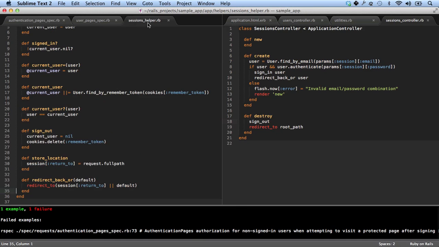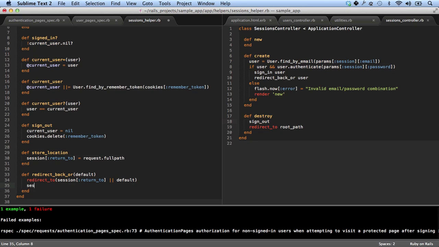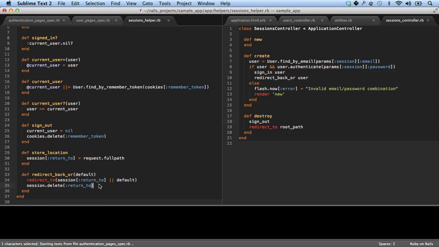So let's go to the sessions helper here. Now if you look at the sign out, cookies has a delete method, which takes the key that you want to delete. As you might guess, session has the same kind of thing. Save that. By the way, you might notice here that the redirect has to happen first, because if we deleted the session, then this here would be nil. But you might wonder, if it's redirecting here, how can it be that this line ever gets run? And let's run the test. We'll see that in fact it is being run.